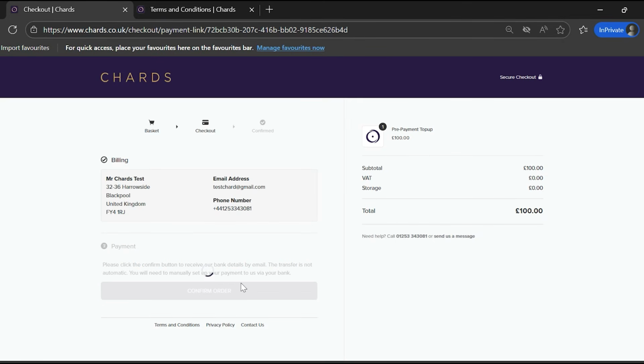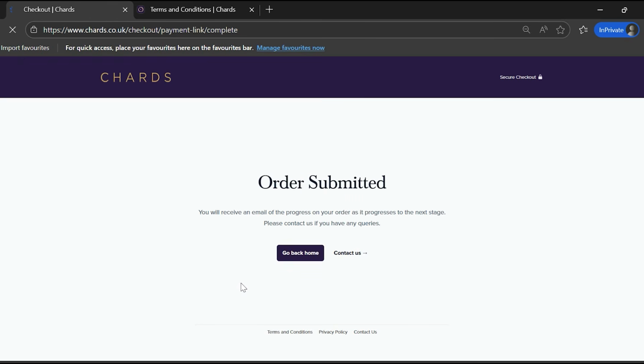So the whole point of a prepayment top-up is so that you can save little and often, and then eventually when you've got enough money to purchase the bullion coin you want, you can actually use your prepayment funds with us. Again, our order has been submitted and we will receive an email of the progress on your order as it progresses to the next stage. Please contact us if you have any queries. Great. Let's go back to our homepage.